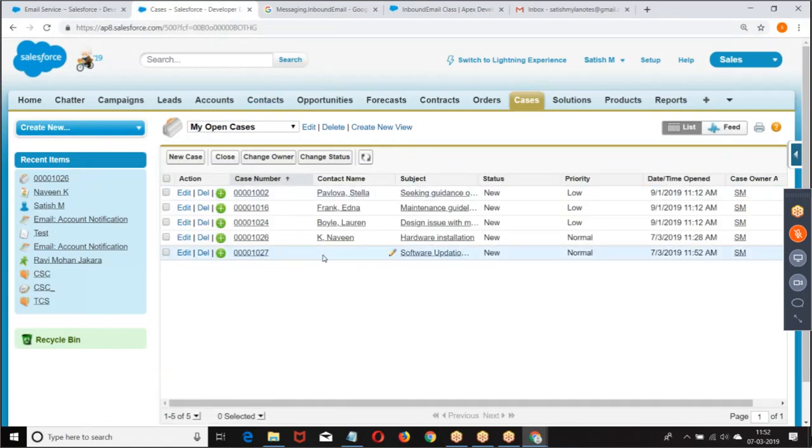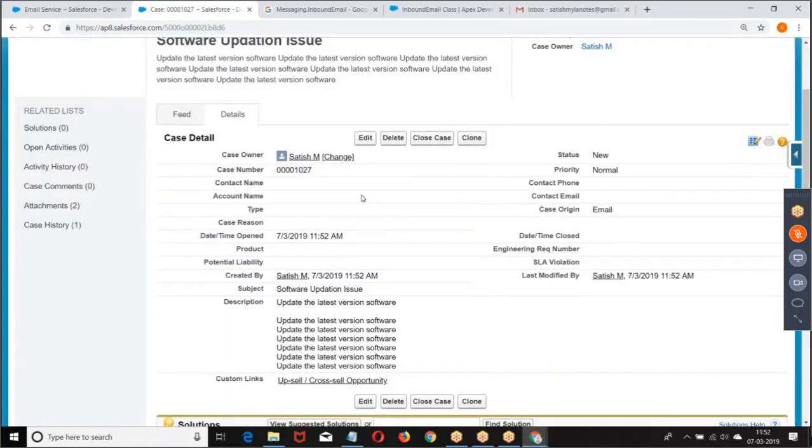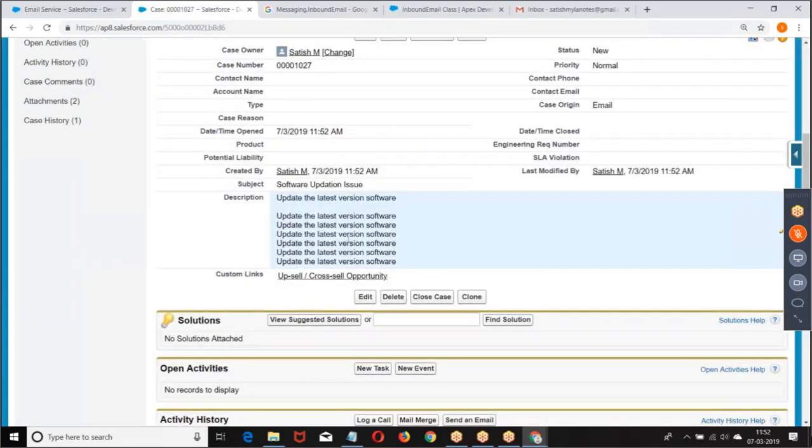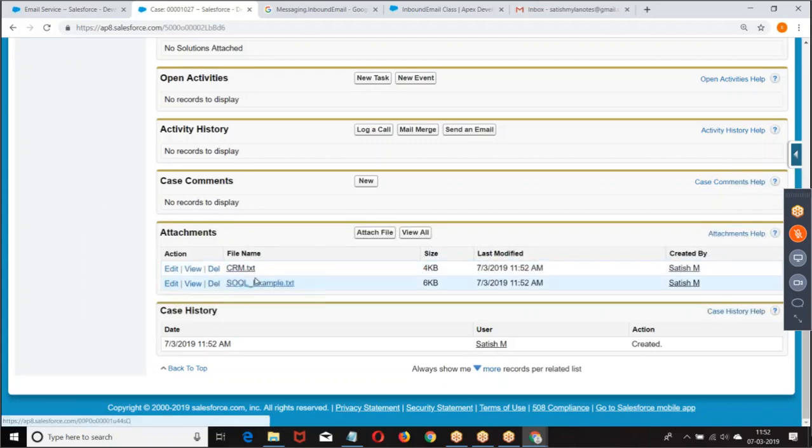Now we received it. Because I have not given a contact, it's blank there. Now, this is what we received. Then the file CRM tower text SQL exam. Whatever files I attached there were attached to the case. Was that clear for everyone? So the email that you sent is attached to the case. I hope you are good.